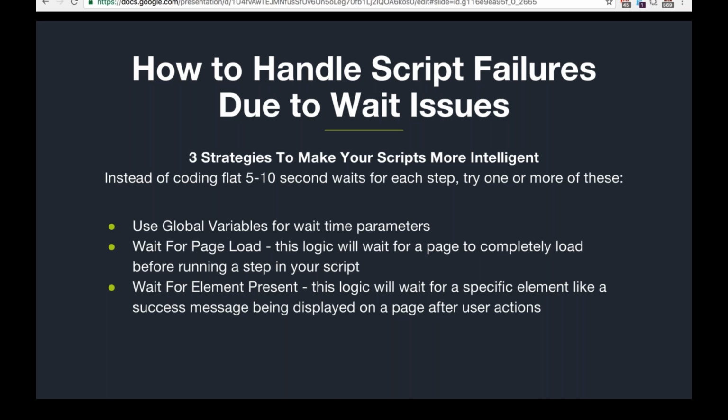The first thing that we would recommend is to try a global variable. So if you think that your application is taking a while, try a global variable that will pause between each step to give your application a little bit more time to respond. The two that we really prefer is waiting for the page to load or waiting for an element present.